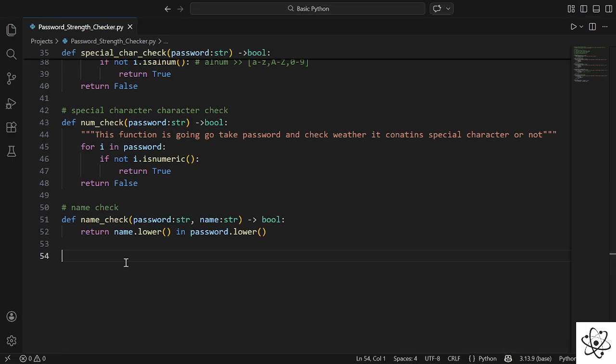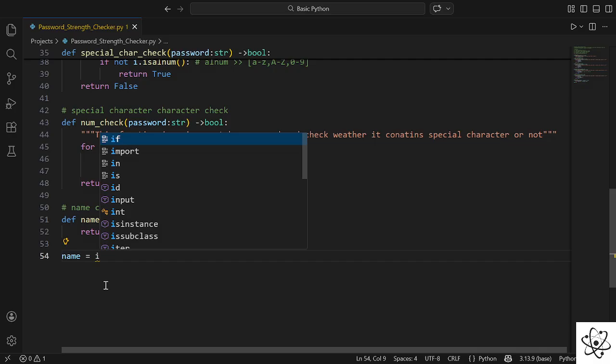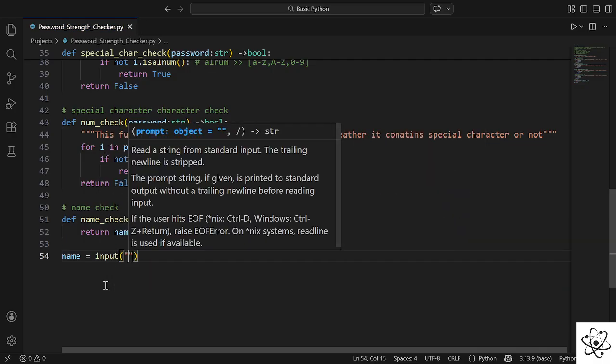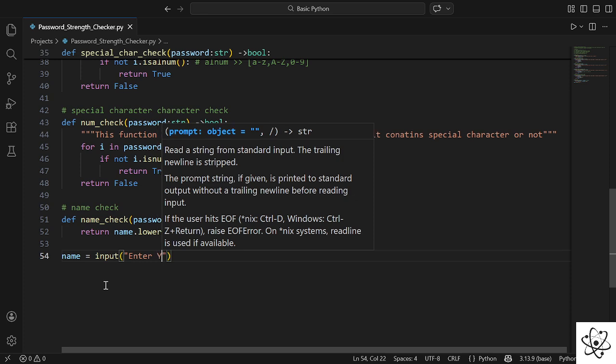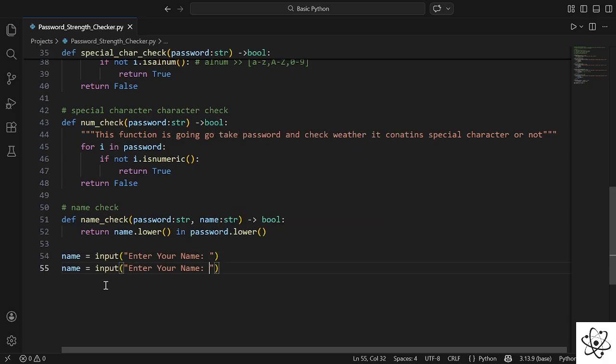So this whole function can be wrapped up into this main loop, or maybe a main loop is not required. First, we are going to take input from the user, name, let's say input, enter your name, and then we are going to ask for your password, and then we are going to check.